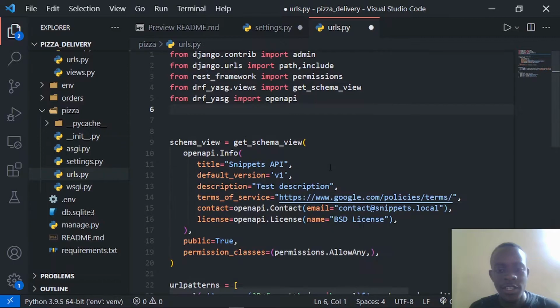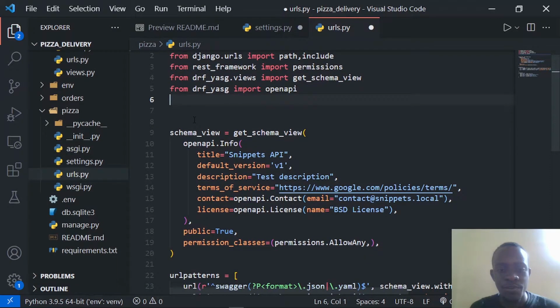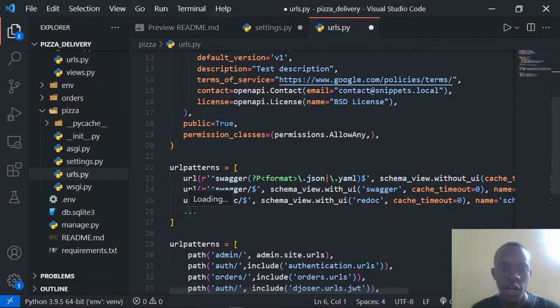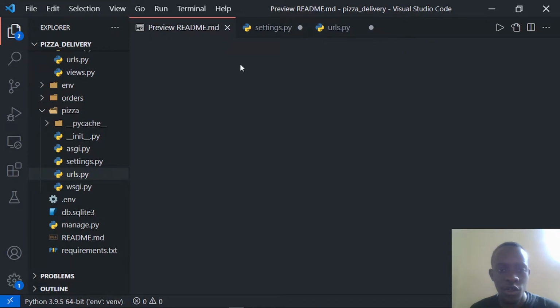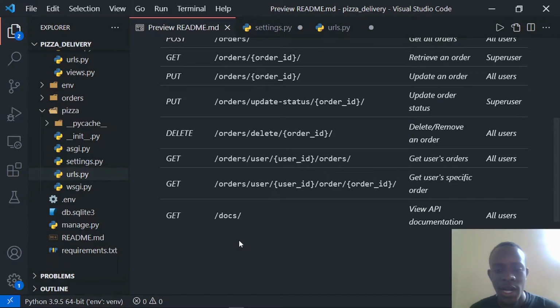Right here we have our schema view, which is basically going to describe how we're going to document our API. Right now we have the info, such as the title, the default version, the description, the terms of service, the email of the contact, and the license we are using. We're going to be able to edit all this. We also have a list of URL patterns that we're going to add on to our root URL patterns. Remember that according to our documentation, we have our Swagger UI on the /docs endpoint.